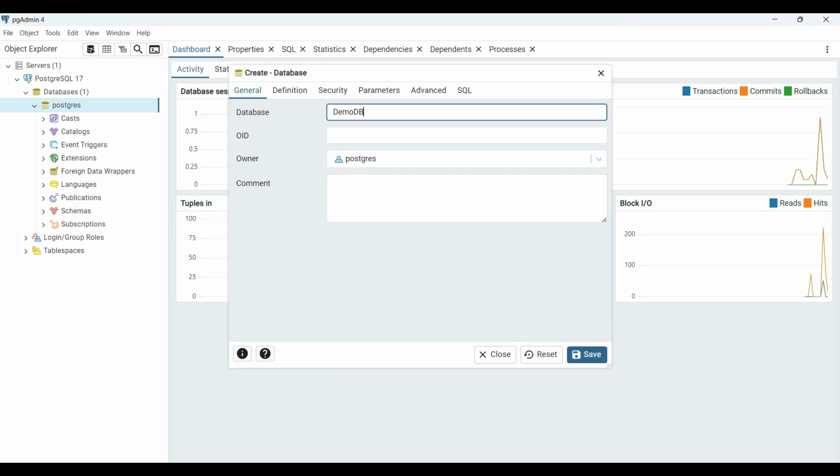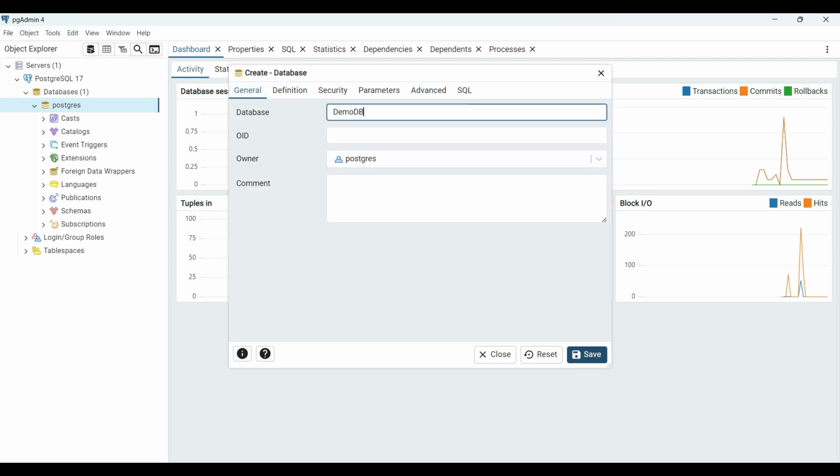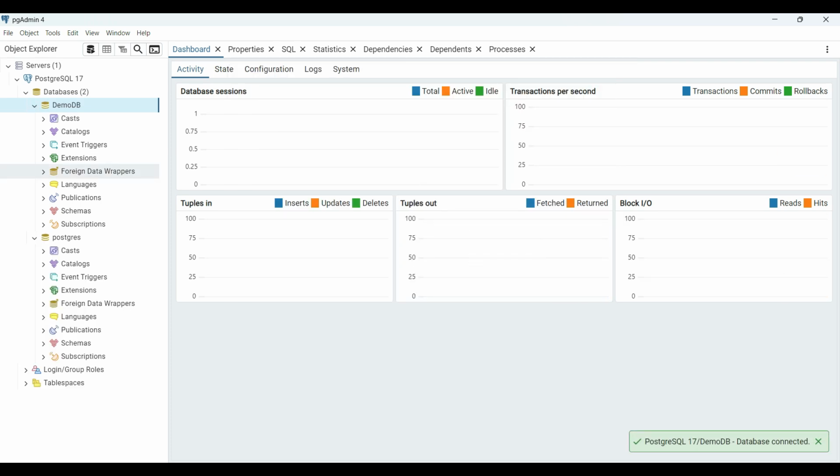If you want to see the SQL script for this, click on the SQL menu item. You see the Create Database statement here with some default options. Go back to General, then click Save. The new database will show up now, next to the default database.